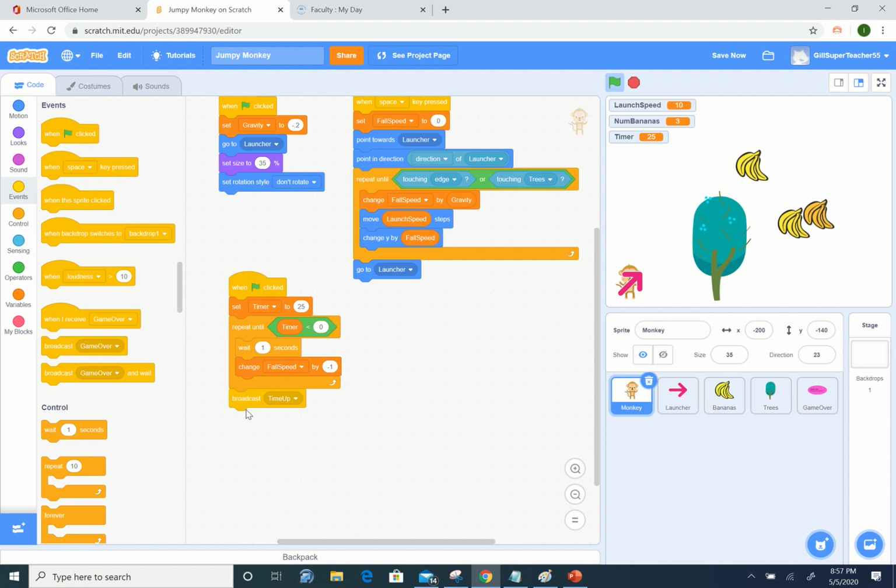Then elsewhere in your code, you can make an event when you receive broadcast time is up. Do something. You might want to create two different sprites: one for game over when you win, one for game over when the time is up. But this is the basic mechanic: if you've run out of time, use broadcast time is up. If you clean up all the fruit, then you broadcast a different message. Okay, good luck, and send me an email if you have any problems or questions.